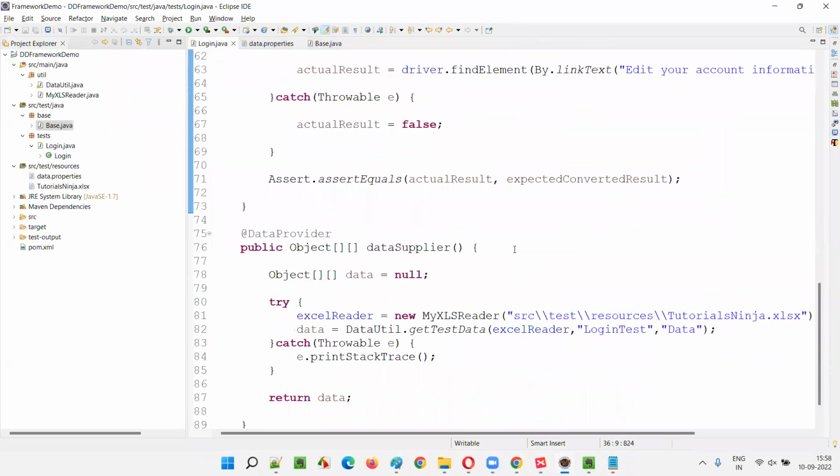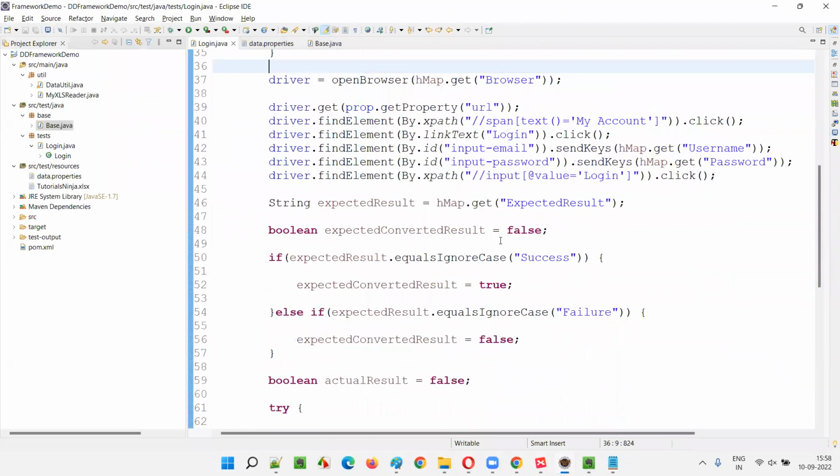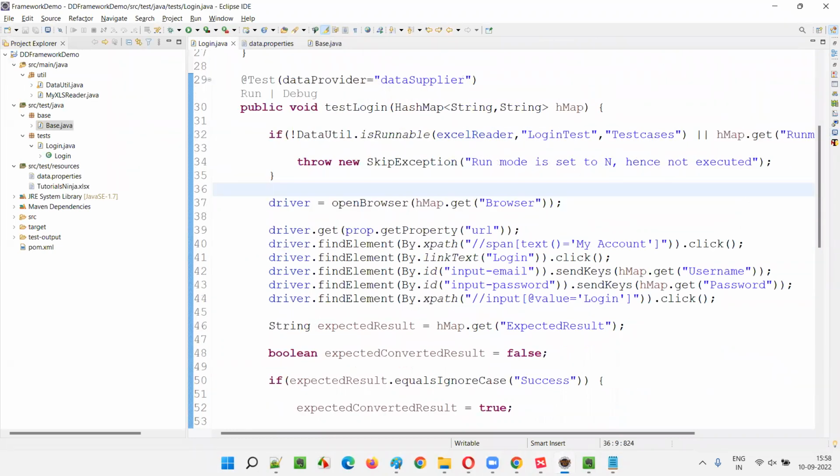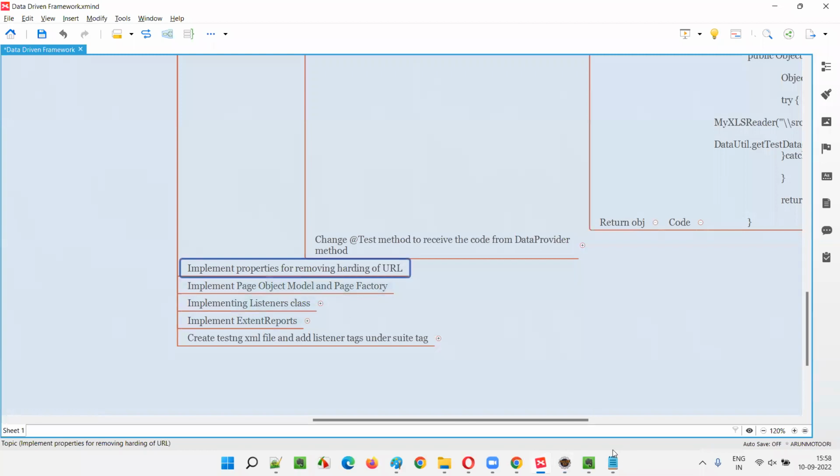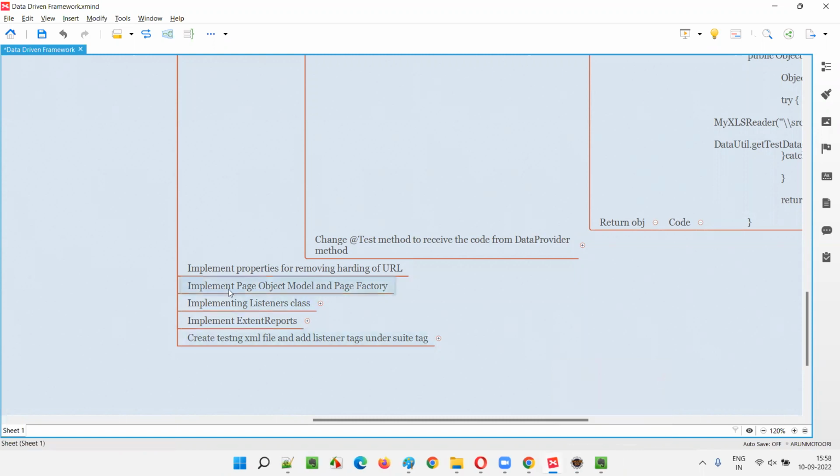Next thing, what is the next thing here? So we are done with the properties file, guys. Here only one sample data was there, so I implemented that. Close this. Let's implement the page object model and page factory, guys.